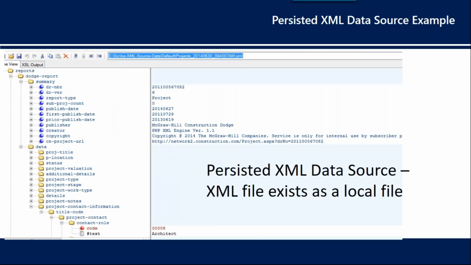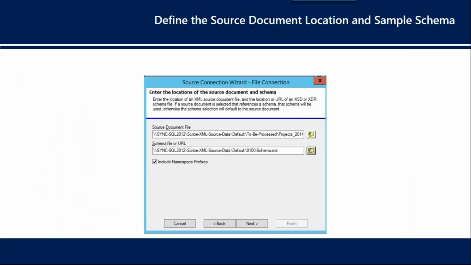This is an example of an XML data packet that has multiple records in it. This is from a Dodge report, a construction industry specific list of leads. Within that packet, first of all, this is a screenshot of an XML showing that there's a document file, and then there's also a schema file. This is how you configure the job to read the XML file.